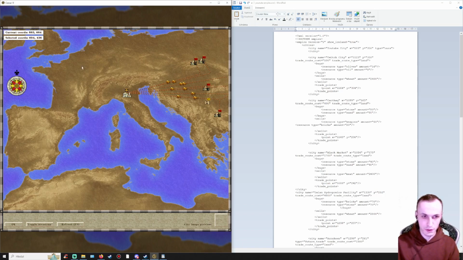So let's put it somewhere over here, which is, let's take a look, 694, and the other set of coordinates are 436, and so this is going to be Twitch City. And the trade route type, so opening costs first. That is trade opening cost. And this is going to be how much denarii is it going to cost to open the city. Let's say 200 denarii is enough.